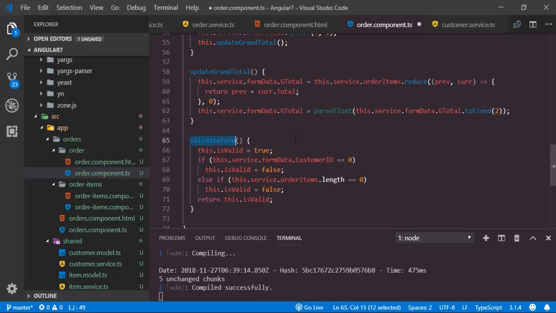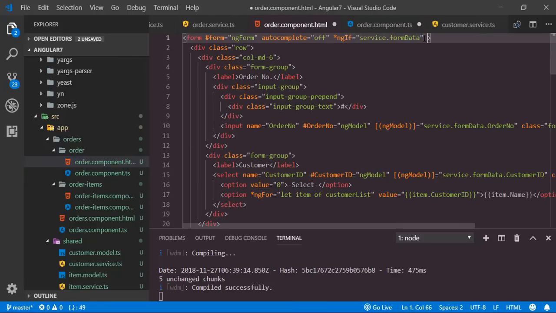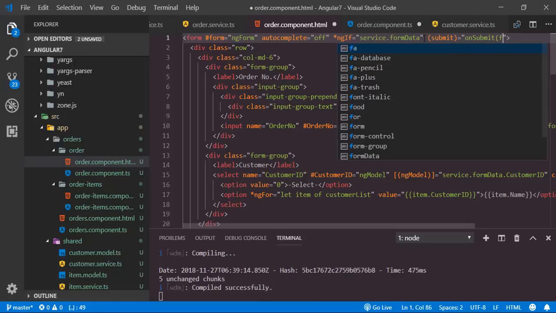Now we have to call this validateForm function when we submit the form. For this form here, we have not wired up a submit event, so let's do that. So here we have the submit, and when we submit this form, we will call this function onSubmit. Into that function, we will pass this form local reference.